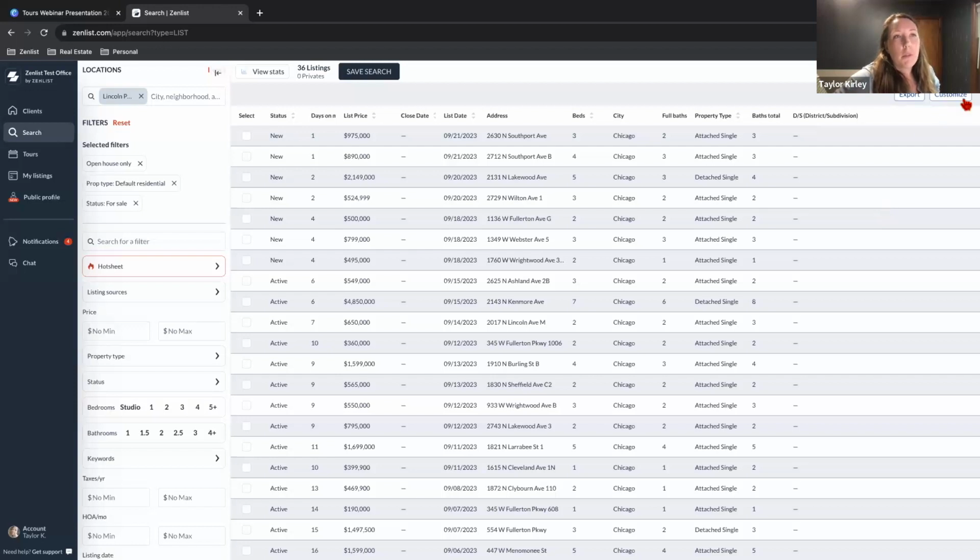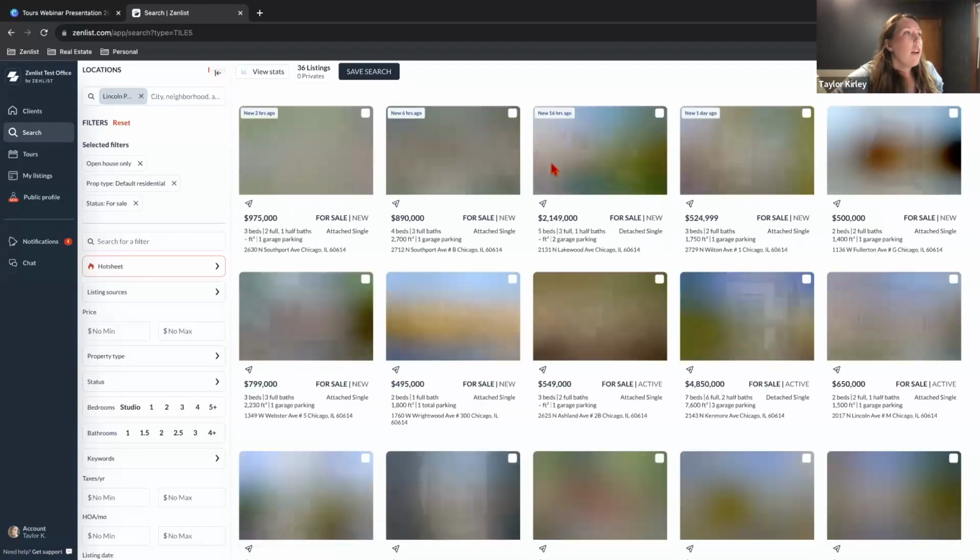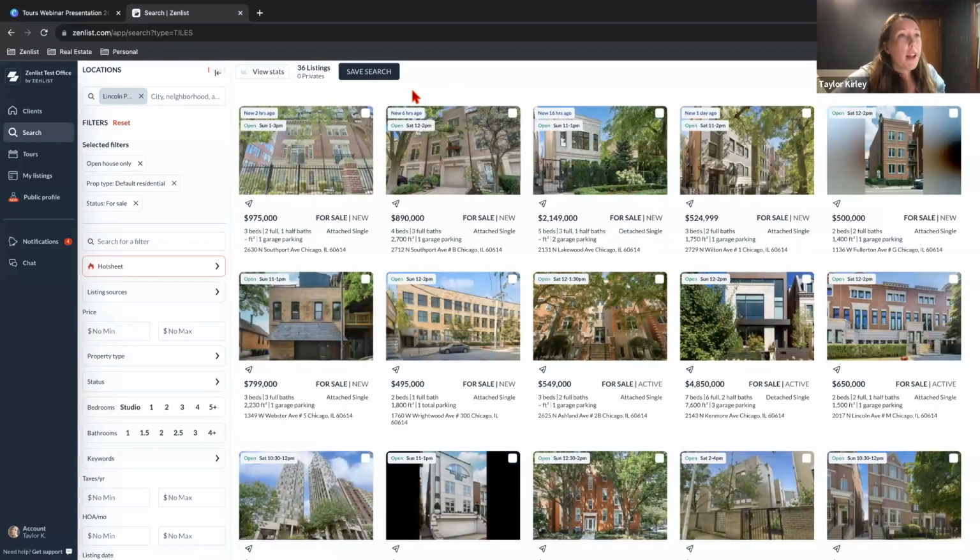And like Jesse mentioned before, this is customizable, so you can really include whatever information is most relevant to you. To send some of these individual open houses to your client, we have that little checkbox right at the top right of each individual listing.